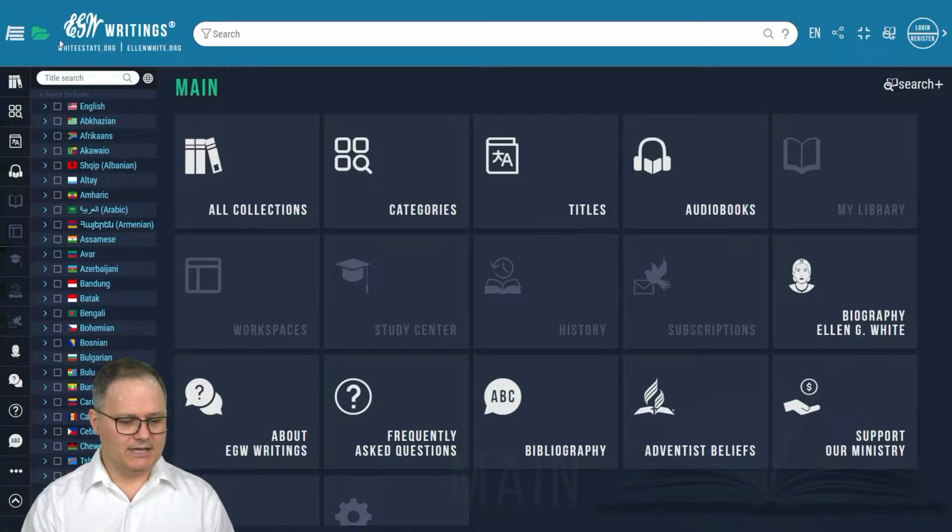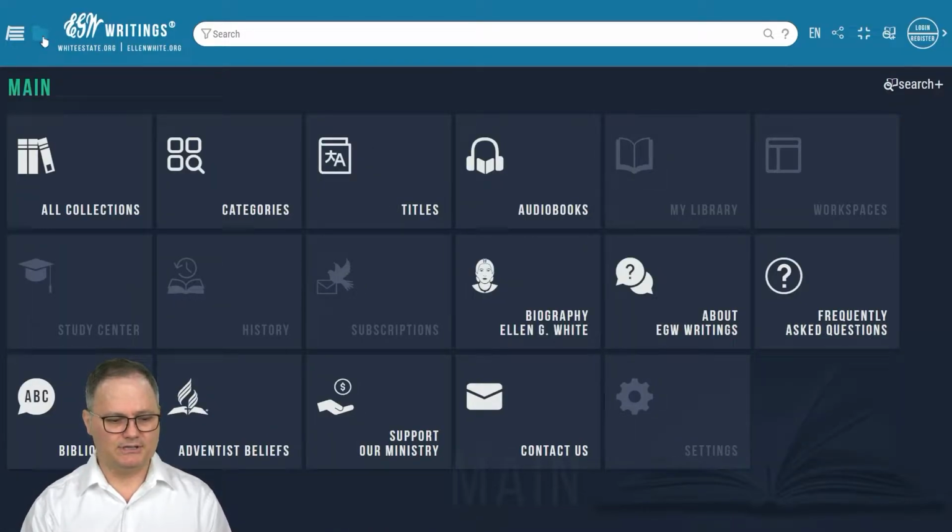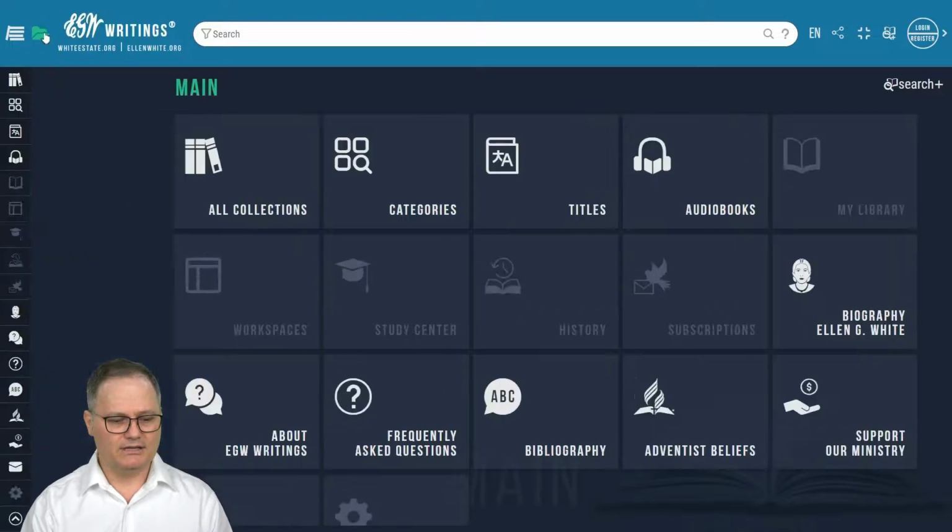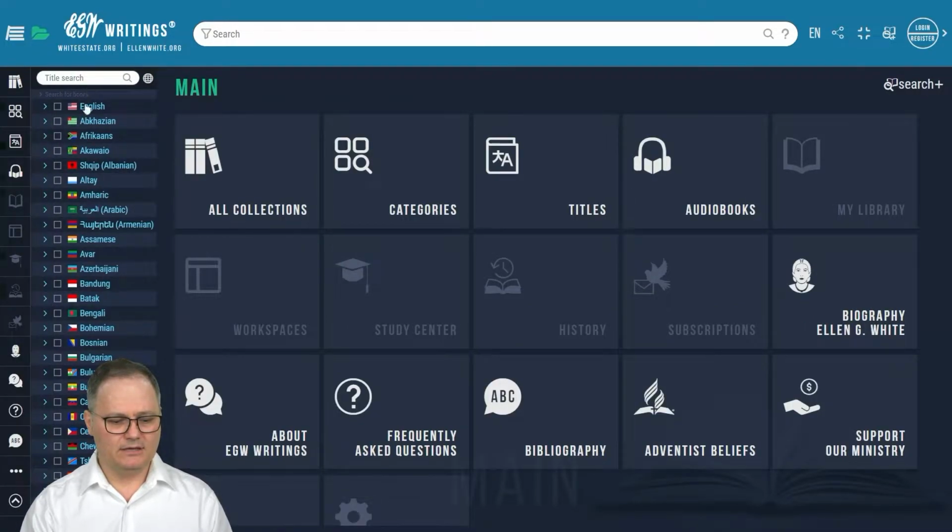The tree is located here on the left-hand side. If it's hidden like this and you come into the main menu, then this little icon here that looks like a manila folder, when you click on it, it will open up and show you the tree. Now the tree is sorted by languages.